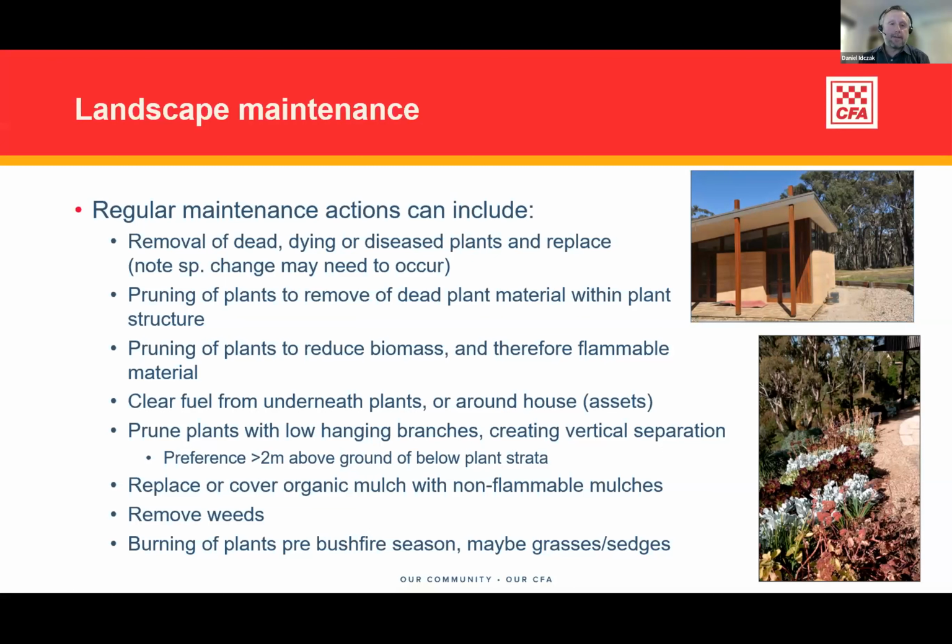Another one too is burning of the plants pre-bushfire season. There are a lot of landscapes that will have grasses within them. I particularly reflect on, say, poas or stipas, or any sort of grass like that, which has a lot of biomass in the top. One maintenance mechanism is to burn them off. You burn them down to a very, very neat little sward. The risk has been reduced going into the summer because you remove that above-ground biomass.